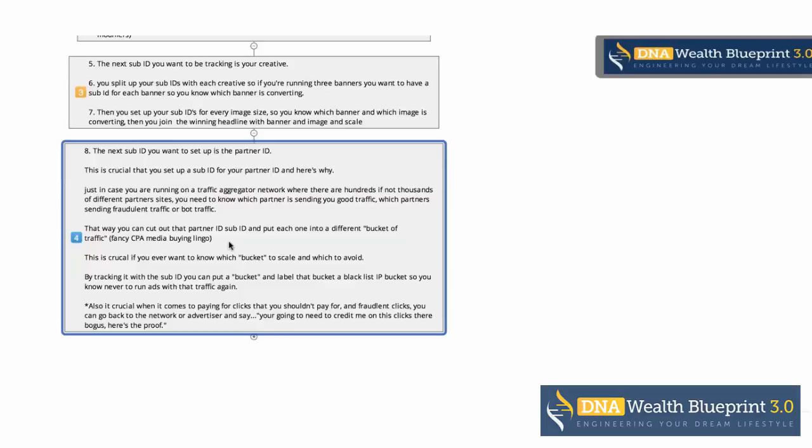and you can go back to the network that you're running with and say, hey, look, this is fraudulent traffic. I don't want to deal with it. I want to get a credit back for this. I don't want to touch these publishers. Don't send me any more traffic, right? So this is crucial when you want to know which bucket to scale and which bucket to avoid, right? So when you make a list and you have it all set up on automation inside of CPV Labs, you're going to be able to know where to scale and where you're losing money.